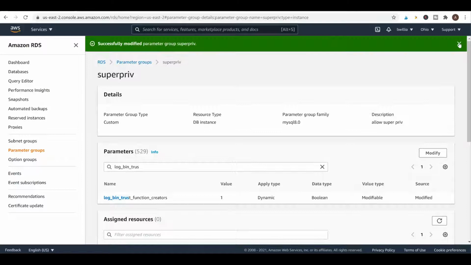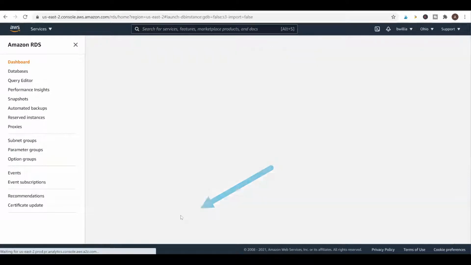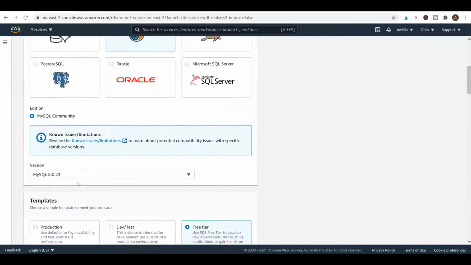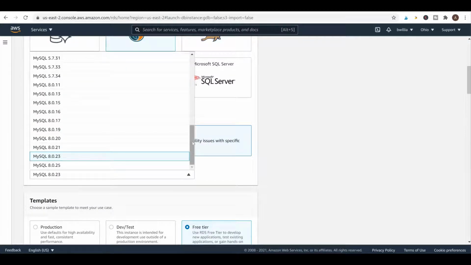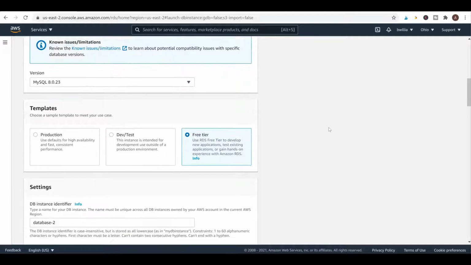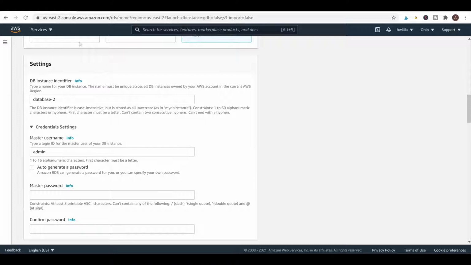Next, we will spin up our database. From the RDS menu, we will select Create Database. We will then do a standard create for a MySQL engine. You'll want to select your version of MySQL. We will use a free tier template as we are just setting up our database to practice writing queries.